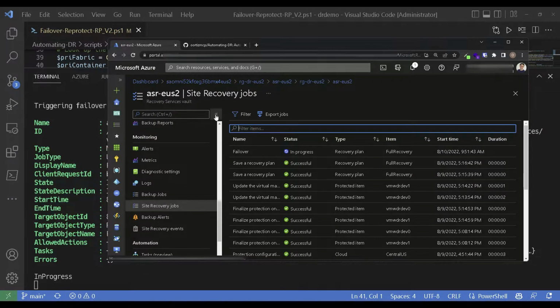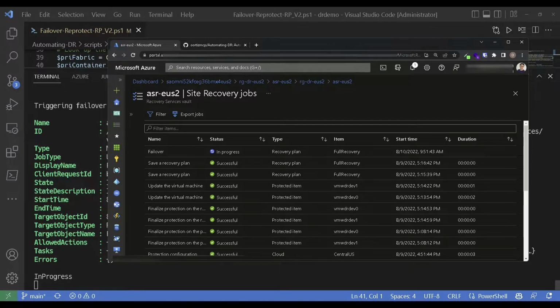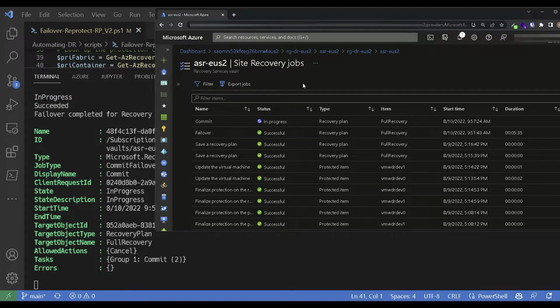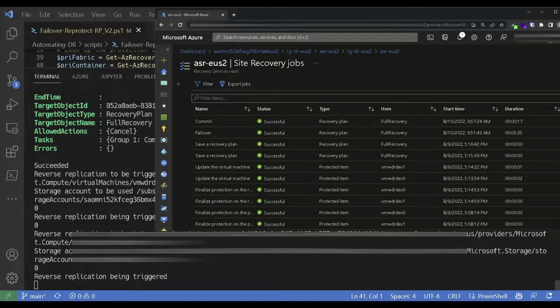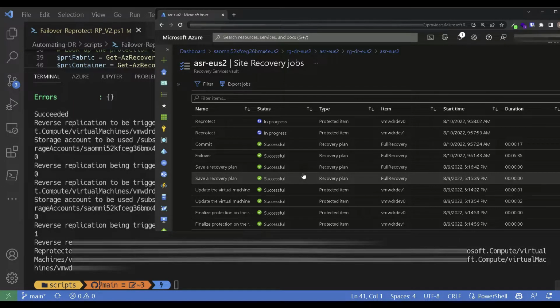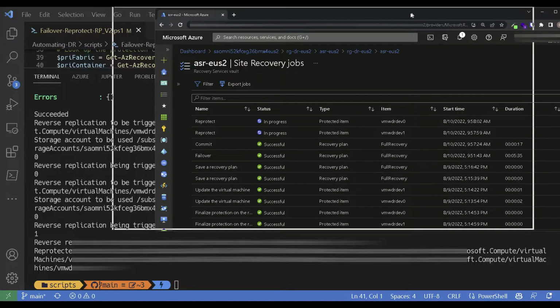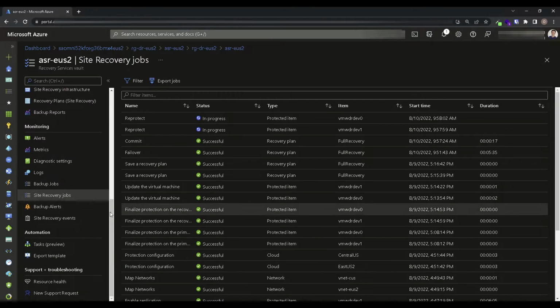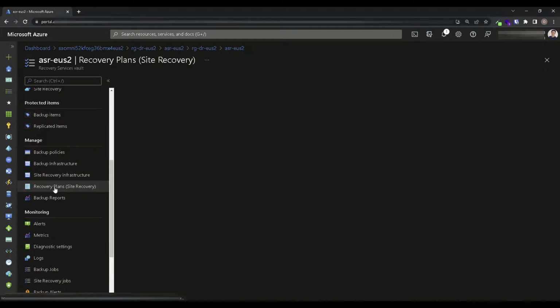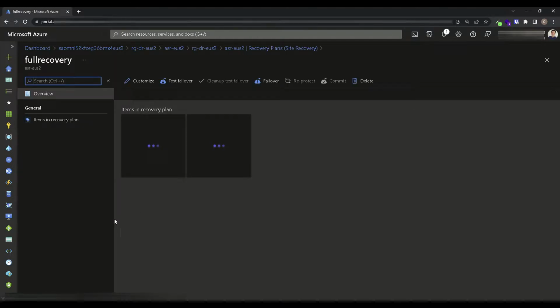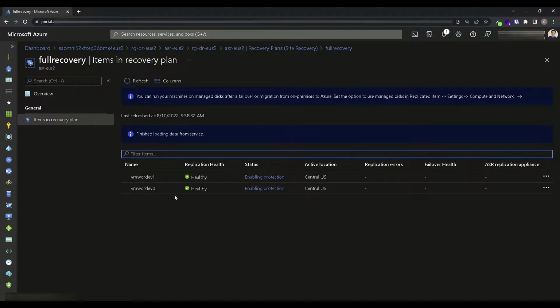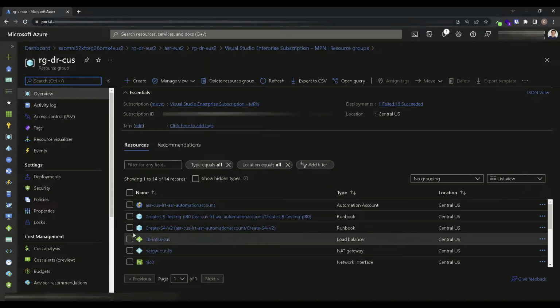As you can see in the portal, the failover already started. Now it's committing. And now it's enabling the replication. Let's take a look at the recovery plans. Now my VMs are in the target region, as you can see. And if I click here, now I see that my VMs are enabling protection in the Central US location or Central US region. Now let's go to my Central US resource group.